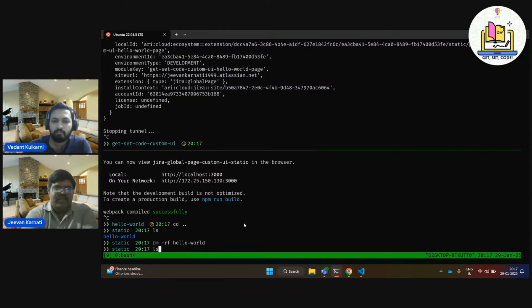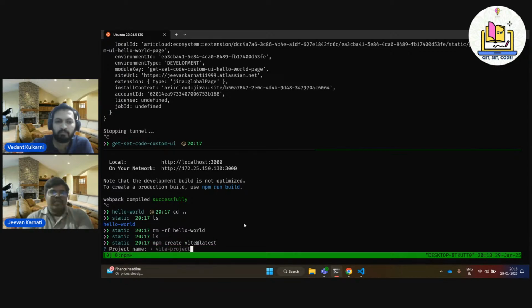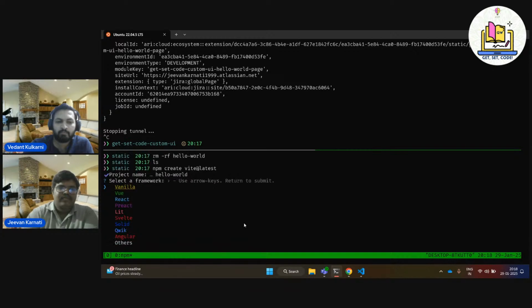Yeah, we deleted it. Now we will create the Vite front end folder. We can create it using npm create vite@latest. We'll name it hello world again. If you see, we have so many things available. Actually, we can use anything here. Anything we want, everything will work mostly.